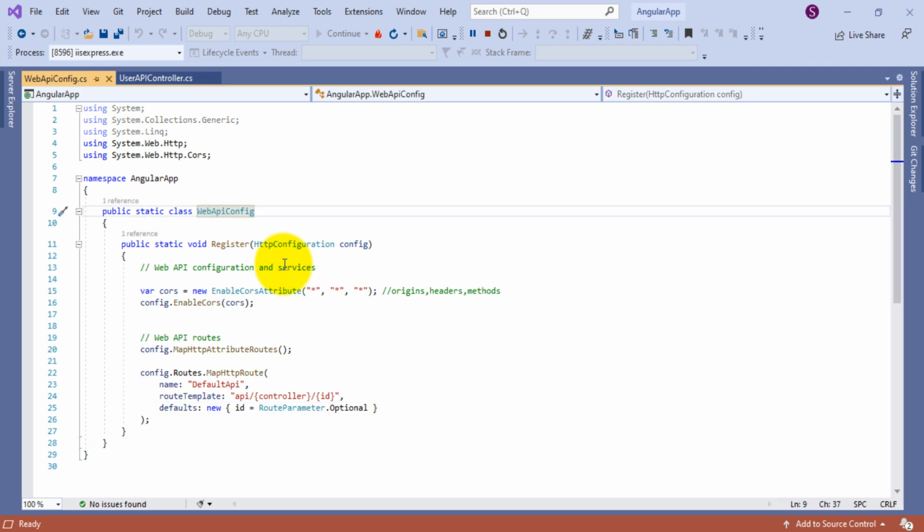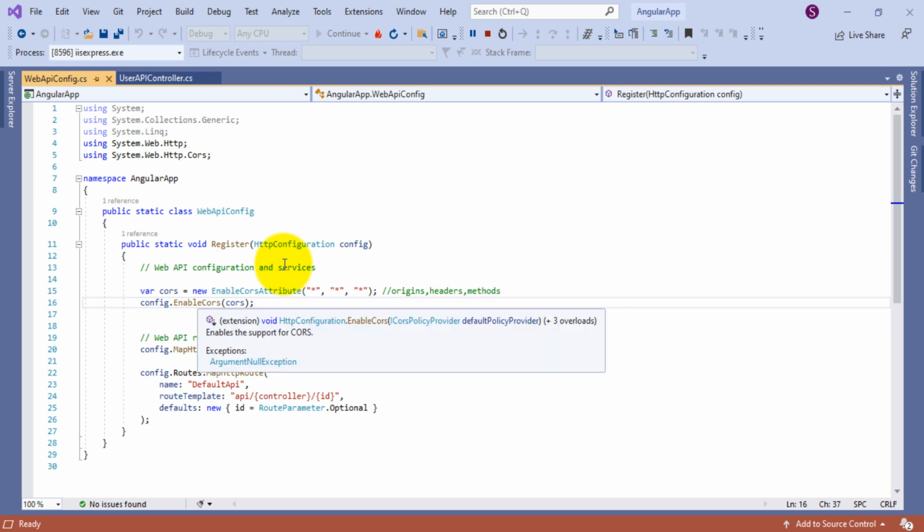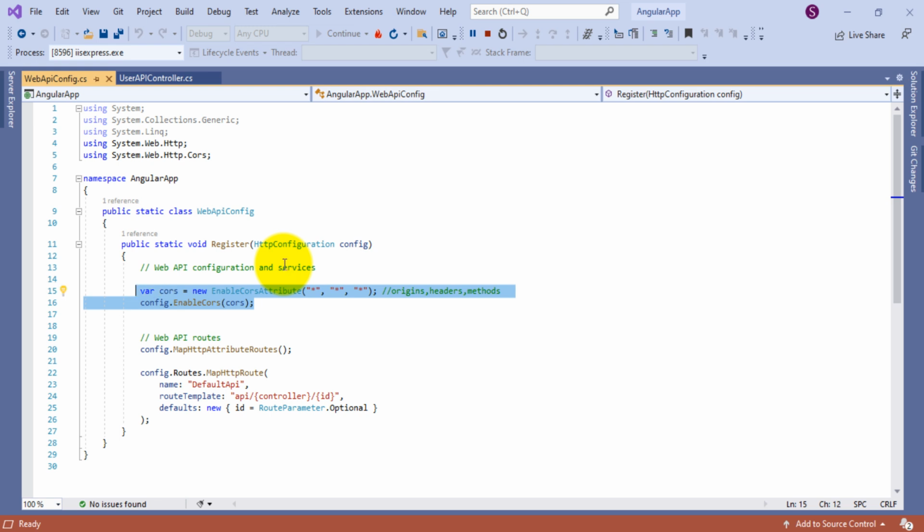Here we need to modify the Register method by adding this line of code to set CORS, cross origin resource sharing. For that we need to add this namespace, and assign this CORS attribute. These 3 stars are origin, header and method, and using the config we enable CORS. It enables the support for CORS, so that our web API project can be called from the Angular application.